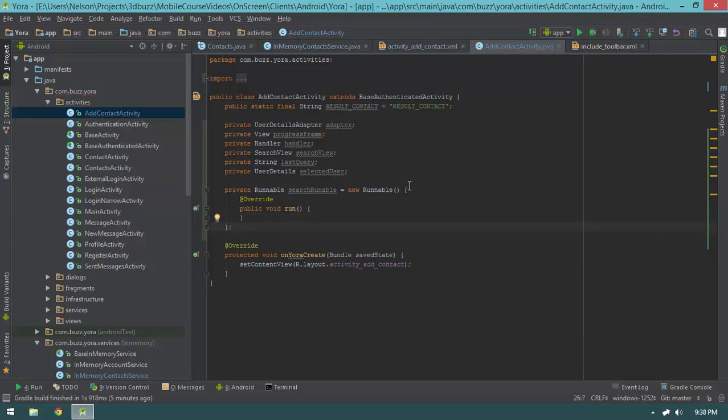We are doing a quick stub out of everything and talking about at a high level how this is going to work. Now, the run method of the searchRunnable is what's going to be responsible for actually performing the search. That's how we're going to be combining the searchRunnable with the handler in order to create the sort of queued, delayed search behavior that I was talking about a second ago.